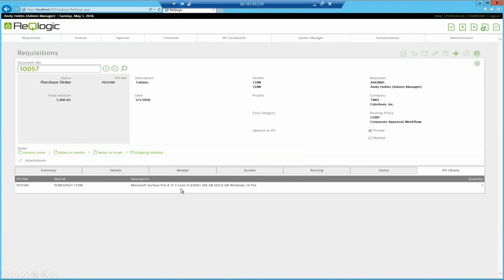So now you can see this is the purchase order that I can have visibility to, and this is the item with the PO details that I can see directly in ReQlogic.